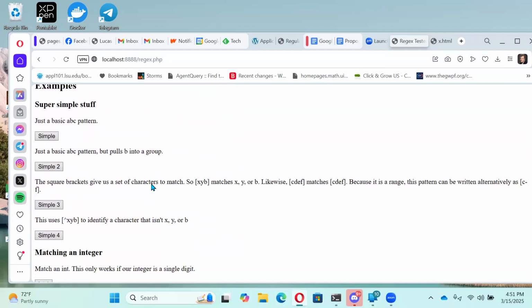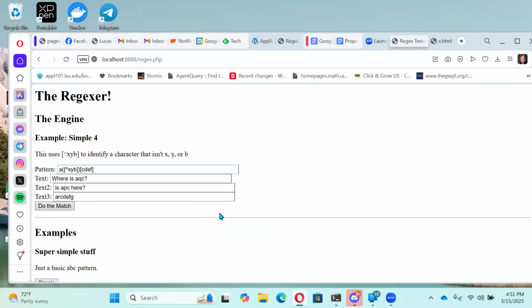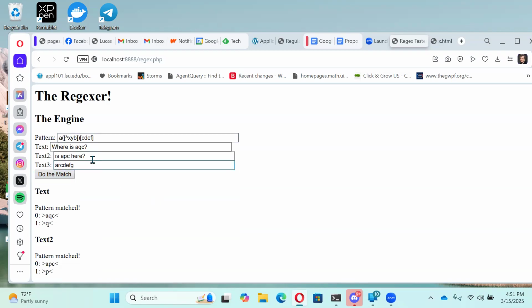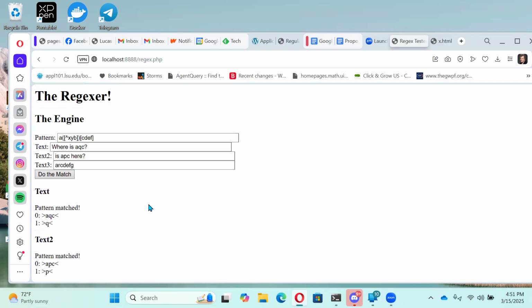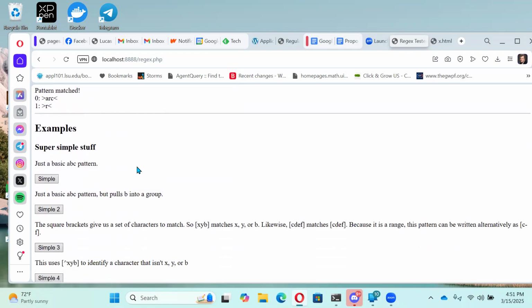Again, this is one of the simple things. So let's take simple 4. Now the difference with simple 4 is I put a caret at the start of the square bracket grouping. And what that does is it negates it. So this means any character that is not an X, Y, or B. So when I do the match, the middle character can't be an X, Y, or B. And in this, I put a Q, a P, and an R. So those all work, and those all get pulled out. All right, so that shows you some of the basic ways these patterns work.